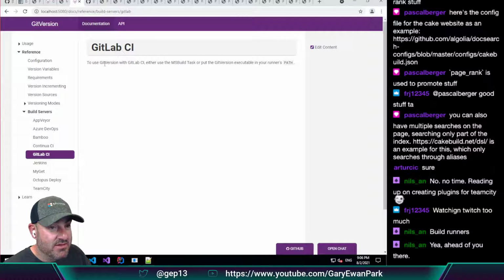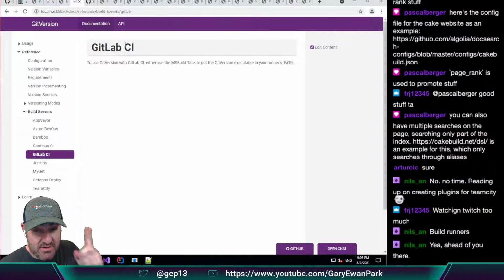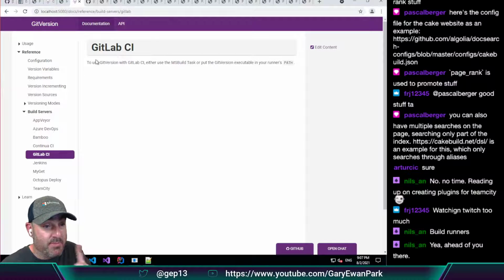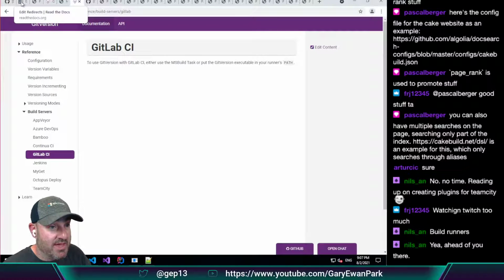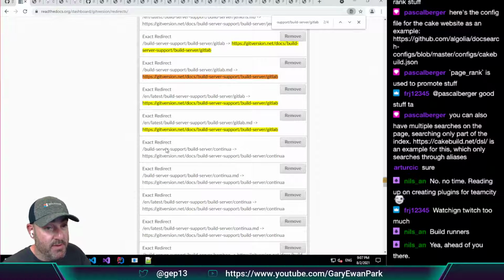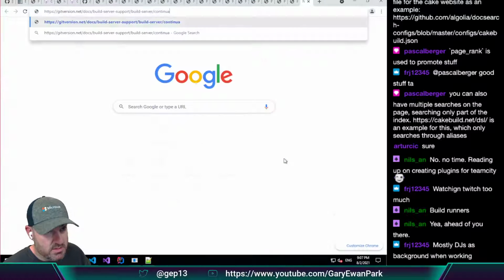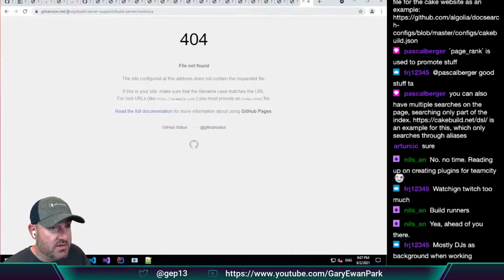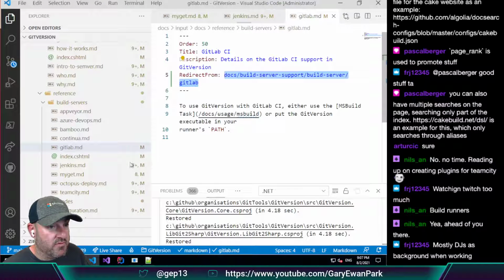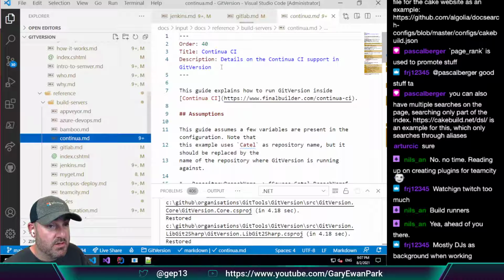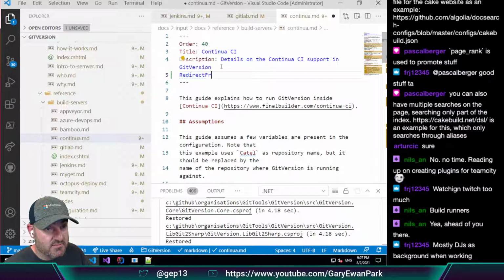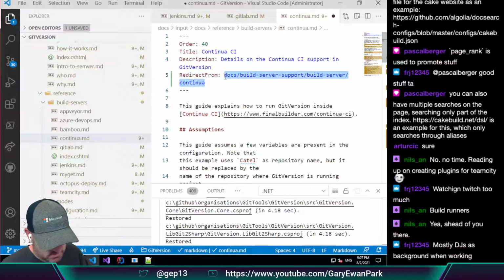Reference GitLab CI. Okay, there's not much to that one. Oh, there's a PR into this one from Darwin. Darwin Sanjoy's created a PR into this for updating it with new examples, I think, because he's been through a process to get this updated. So there may be a merge conflict if and when we merge this. Continua CI doesn't have anything. Back over here, Continua, redirect from, save, copy.